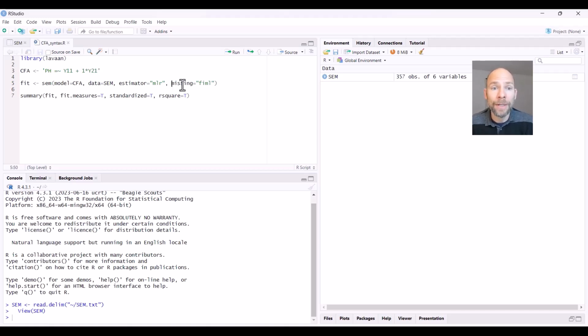Furthermore, I also included a command here that is called missing, and that specifies that full information maximum likelihood estimation will be used, which is an option when you have missing data to include all available data. In terms of the mathematical theory, this is equivalent to multiple imputation in terms of its assumptions. And so it's a very convenient way to address missing data when you have a path model, a confirmatory factor model, or a structural equation model.